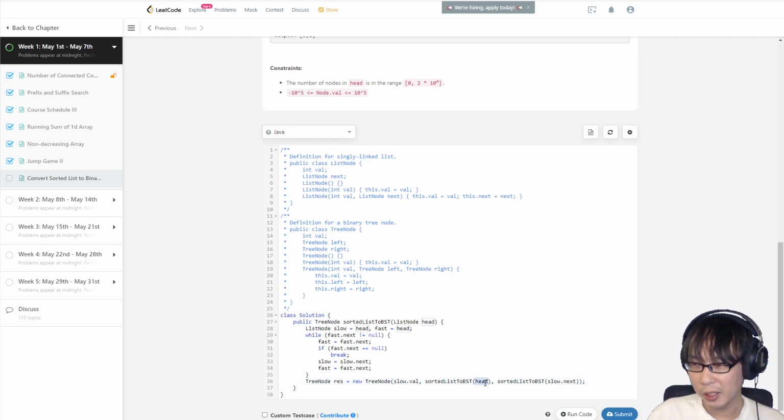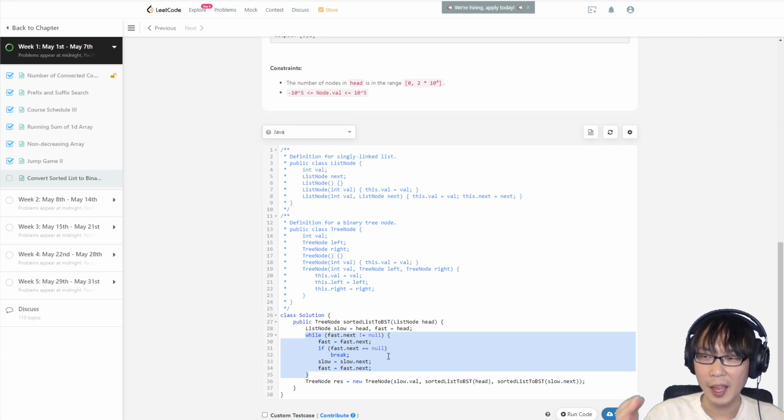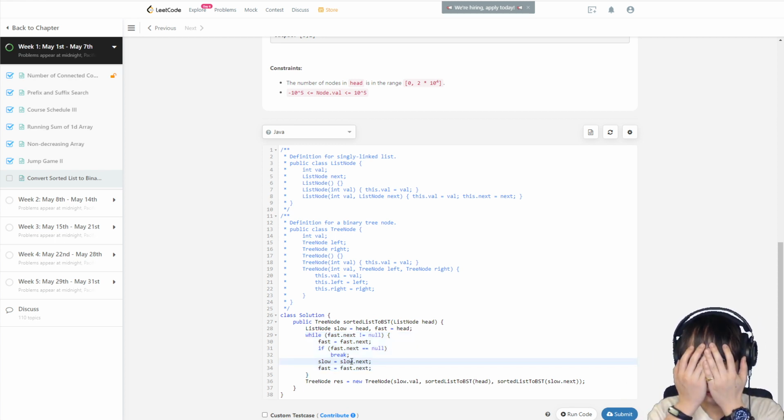But wait a sec. For this to be the left child, we need to set a null, right? So this might not work, because we need to cut this linked list and make the one prior to the slow point to null. So it's probably better that we tweak the fast and slow logic so that when we exit the while loop, slow.next is the node that we are going to return, so that we can set the slow.next to null to cut off the linked list in the left. Right? So let's tweak the logic. Oh god, I need to rethink the logic again.